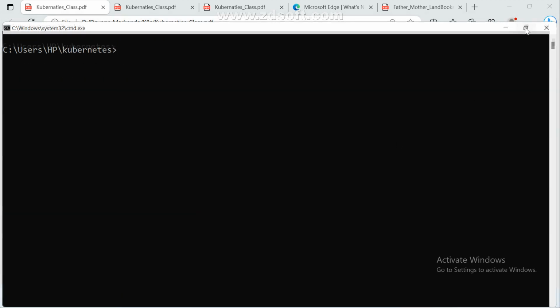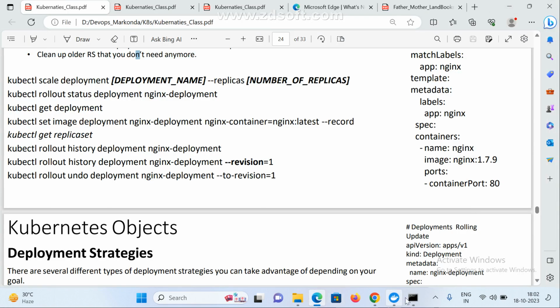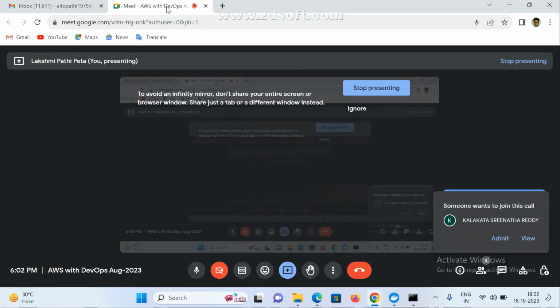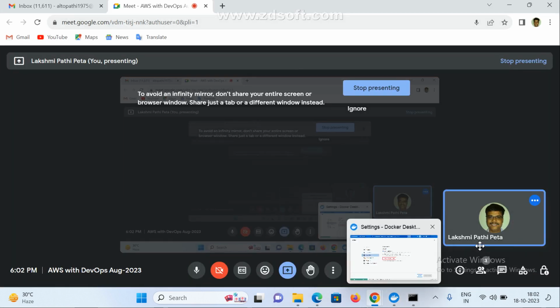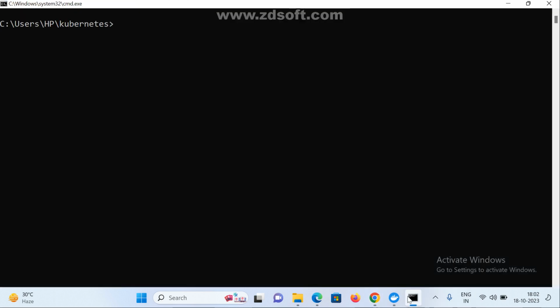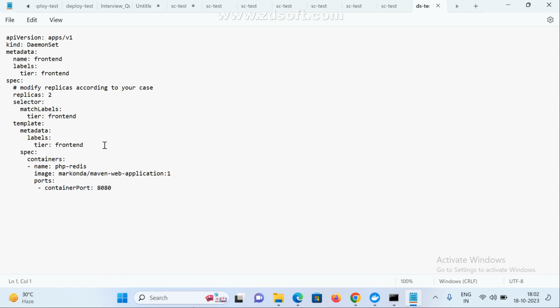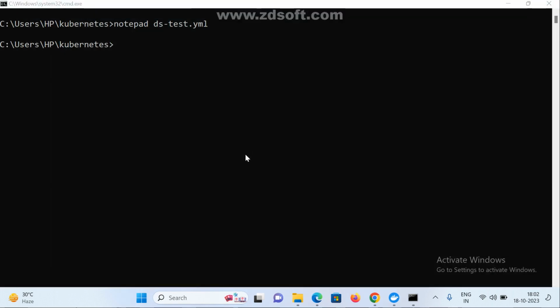So it's the same, kind equal to Deployment, and remaining everything is the same. Only kind equal to Deployment. Let me open Notepad. This is the DS we created yesterday, the DaemonSet. We need the deployment object, so Notepad, deployment. Okay.